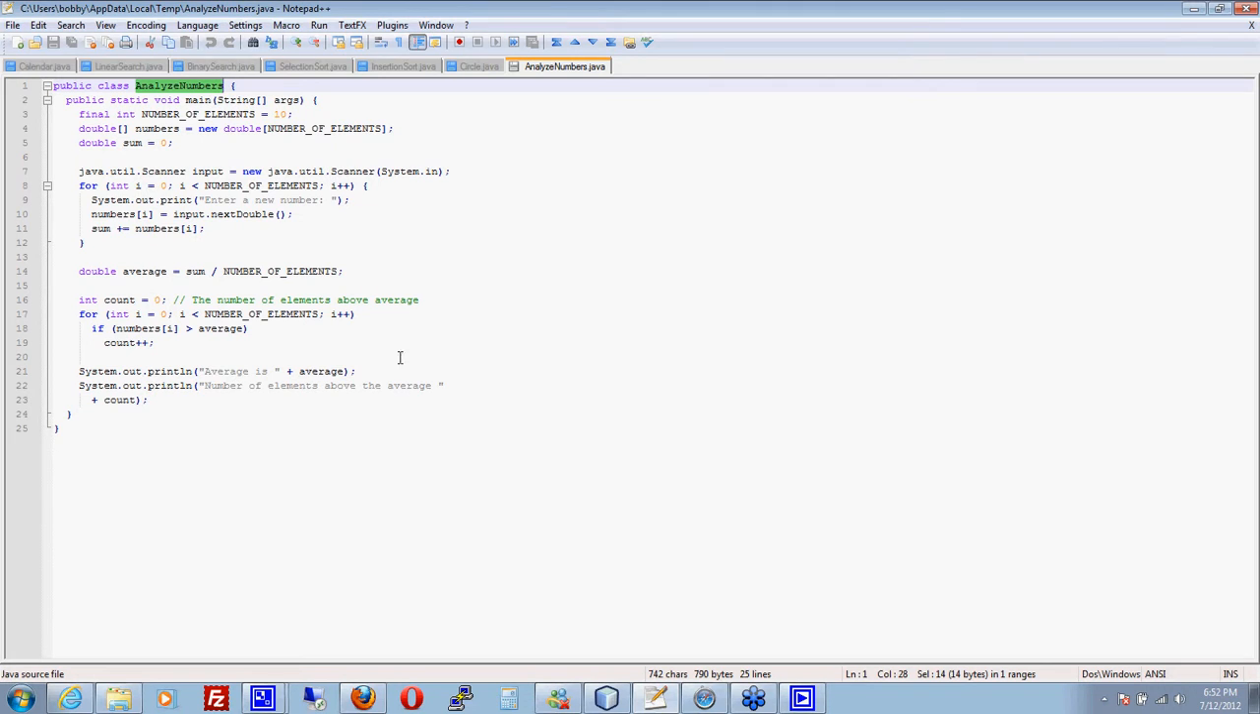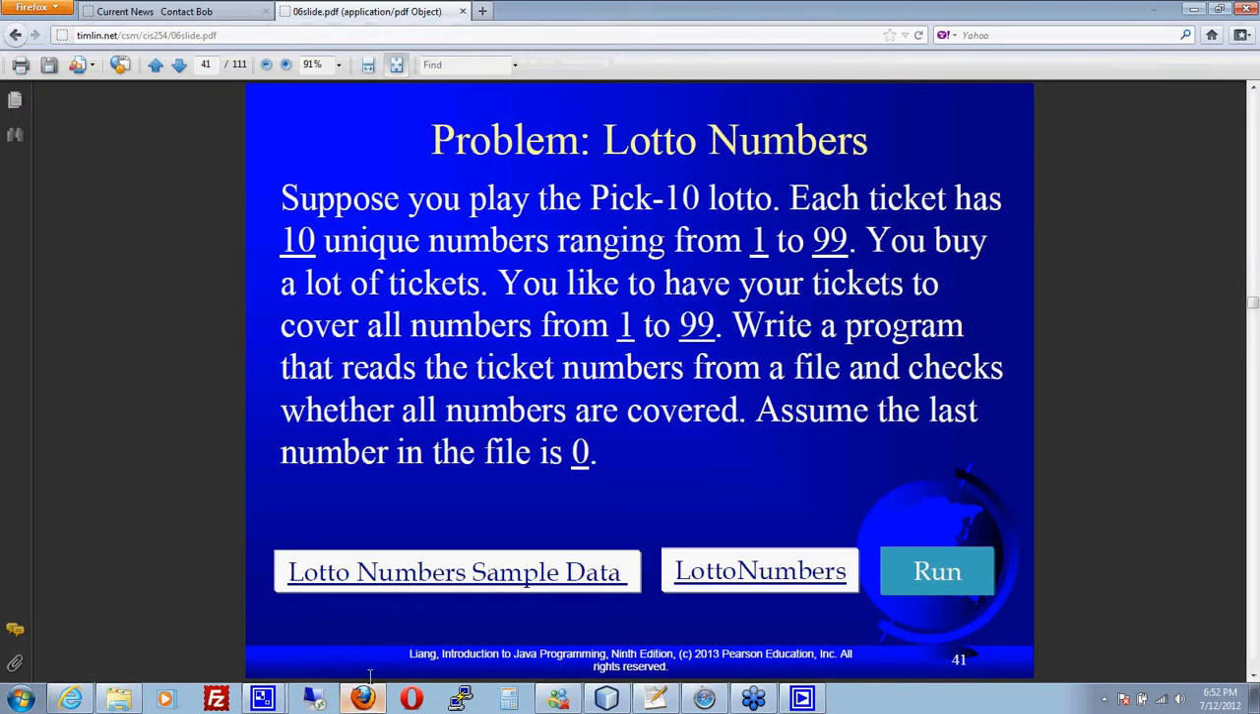So, Lotto pick 10. Each ticket has 10 unique numbers ranging from 1 to 99. You buy a lot of tickets. You like to have your tickets cover all numbers from 1 to 99. Write a program that reads the ticket numbers from a file and checks whether all numbers are covered. Assume the last number in the file is 0. It's interesting. Can we use an array for that?